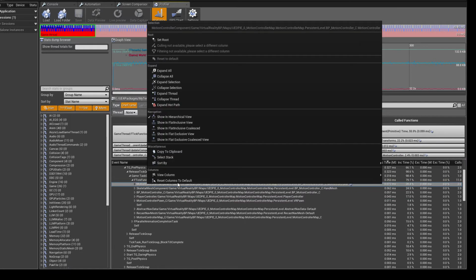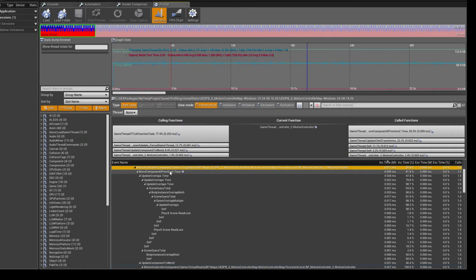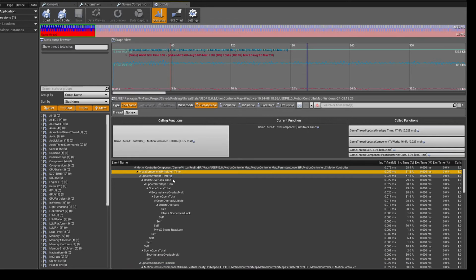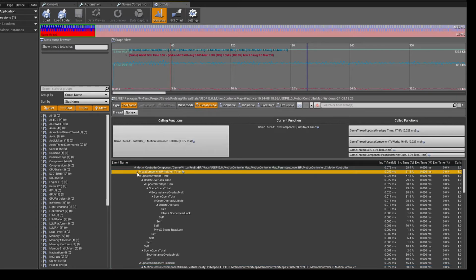So you can also right click this one and say expand selection. And then you can see what particular things, in this case it's an actor, is taking up the time. So it looks like it's move component primitive that is generally taking up most of the time, and that it's something to do with overlaps and stuff. So update overlaps.